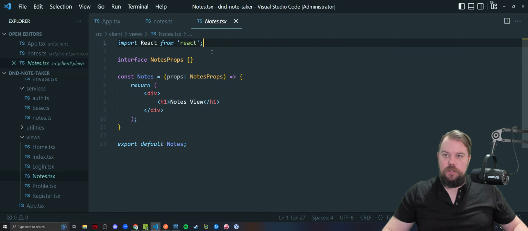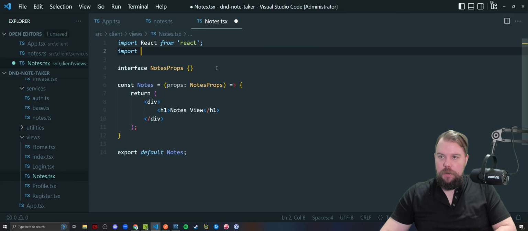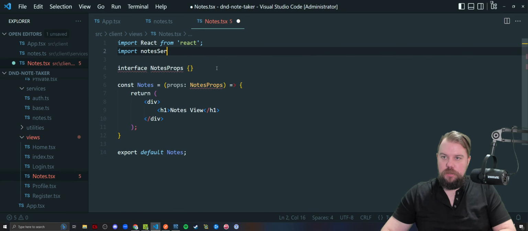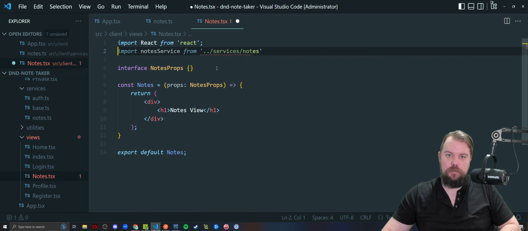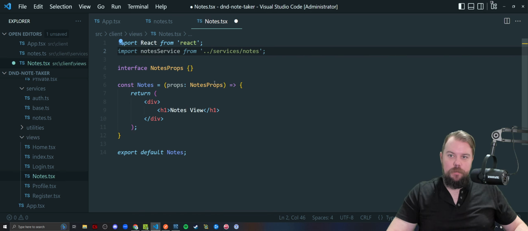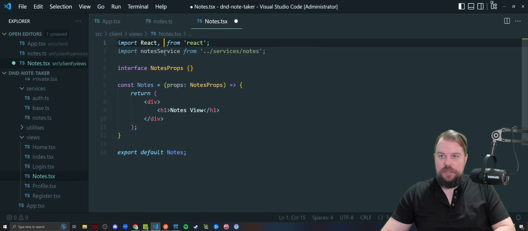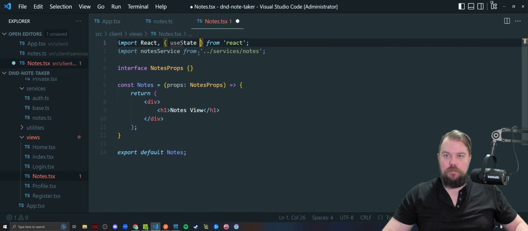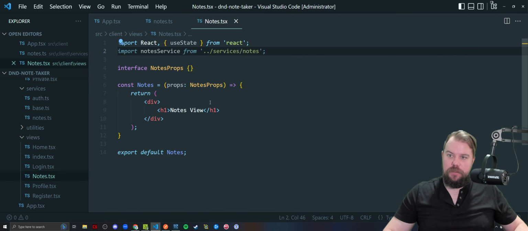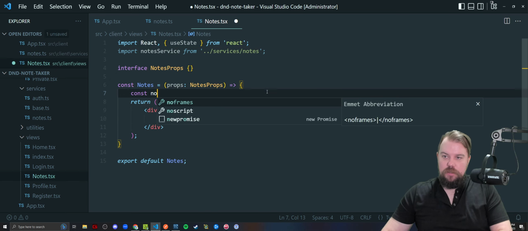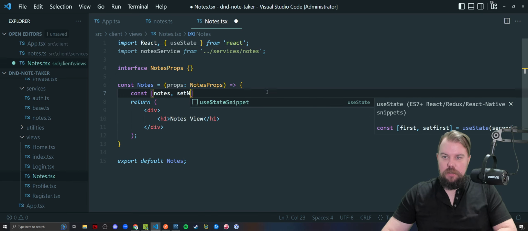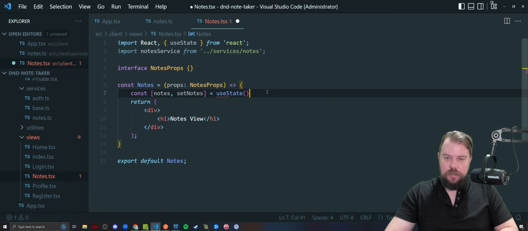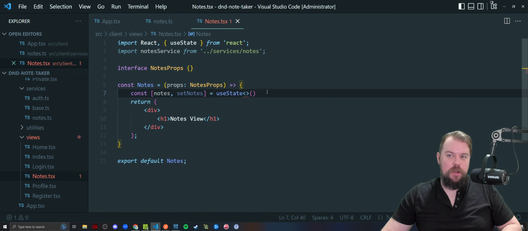Okay, so import notesService from services/notes. We're going to be getting this information and setting it to state, a classic React wombo combo. Get in the comments if you get that reference. Const [notes, setNotes] equals useState. Oh boy, I'll have to define what a note is.